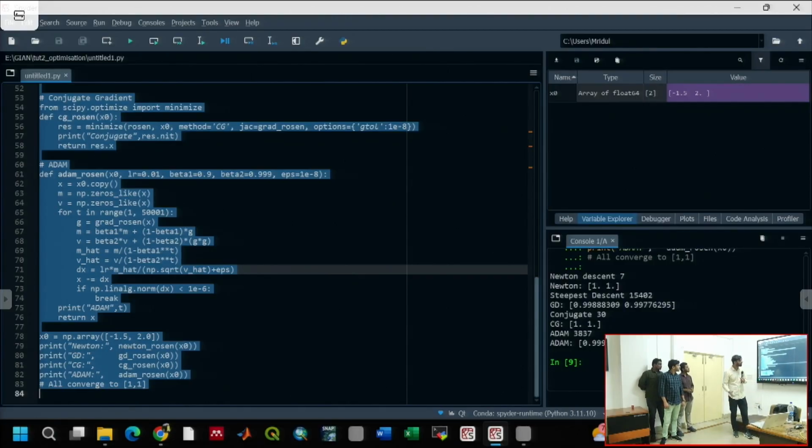And for Adam, one thing we can notice is that steepest descent and Adam could not actually converge to 1, 1 for the parameters we had used. Okay, so this is what we tried to do in one day.